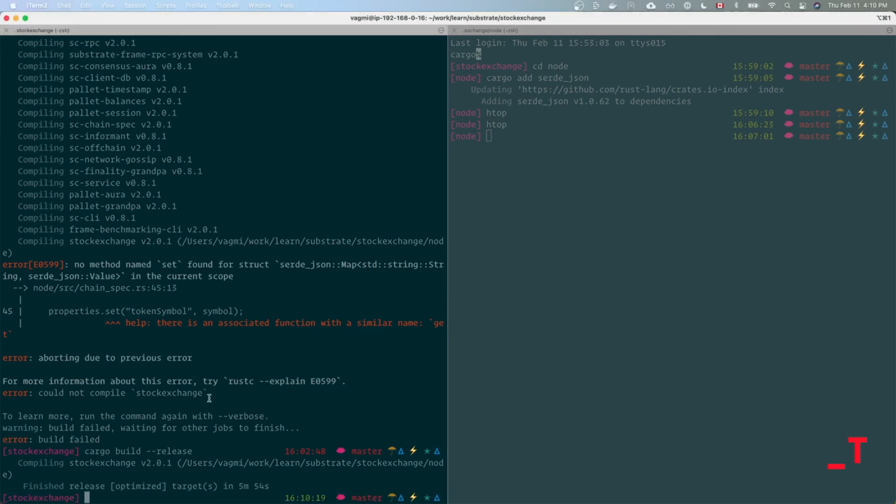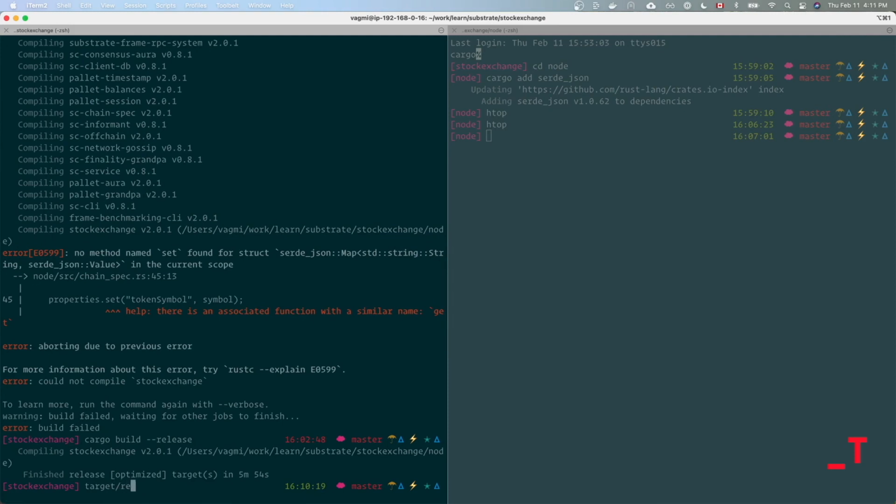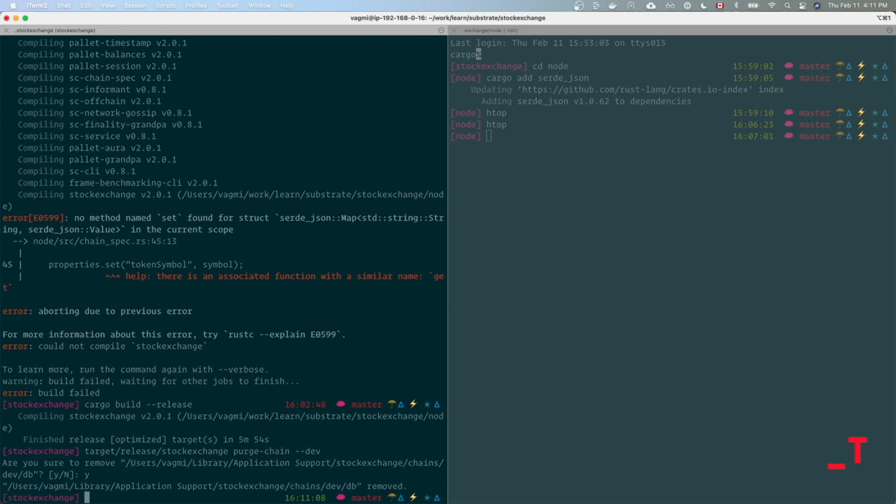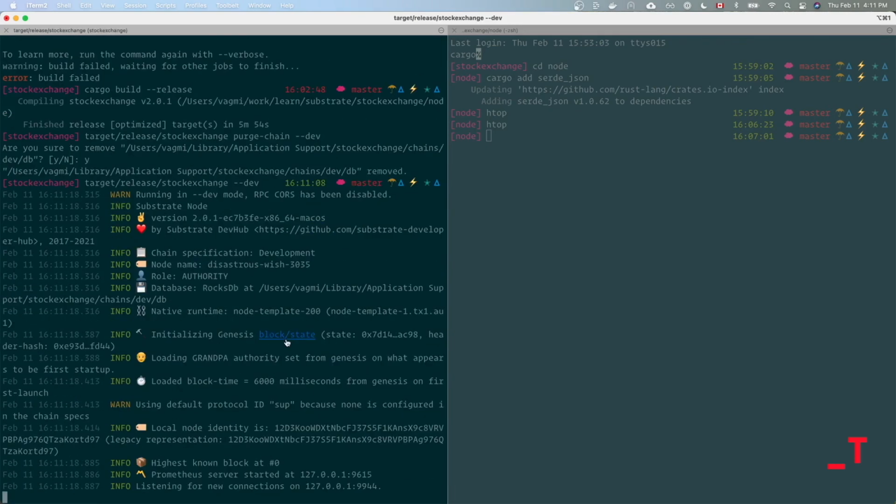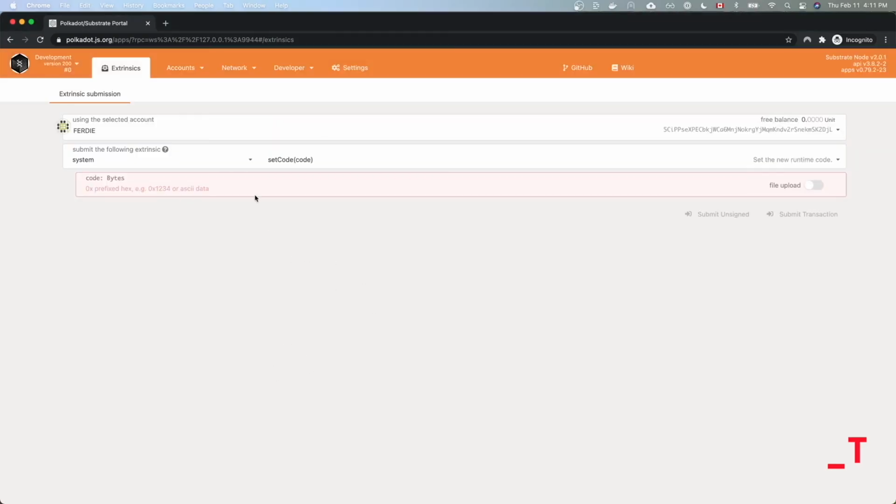All right, so this is built. Again, it has taken about 5 minutes. Sure felt much longer than that. So now that this is done, let's try to purge this chain and start it. Target release stock exchange purge chain dev, yep. Target stock exchange dev. So let's start the chain again.